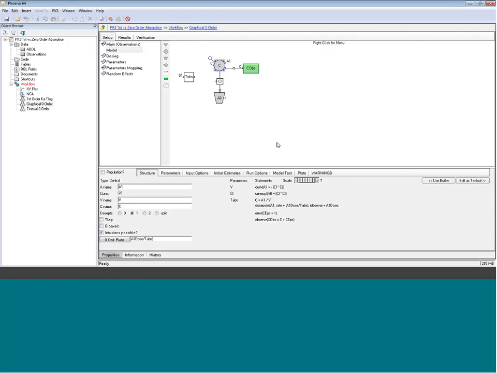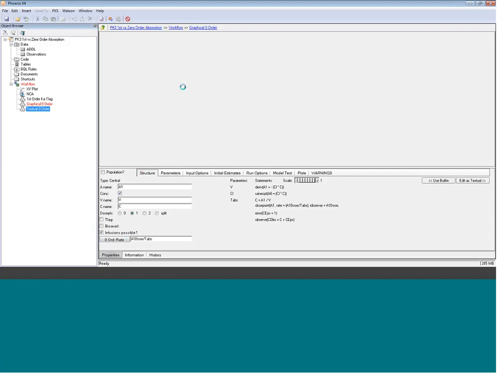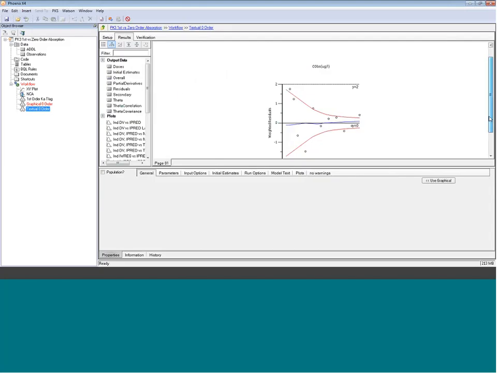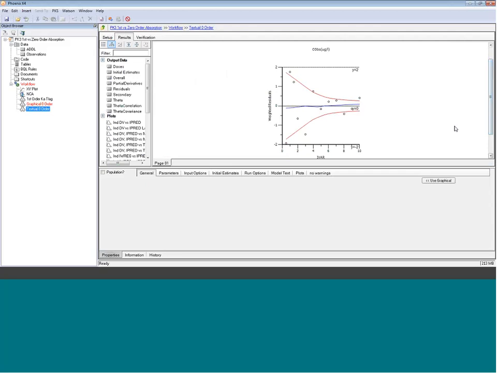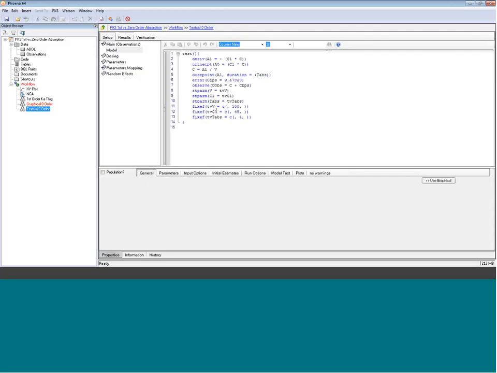Okay, then you've shown in your textual model there was a fanning in the residuals. Can you use a different residual error model, like a multiplicative, to fix that? Yeah, we could certainly try that. So this would be the multiplicative error.